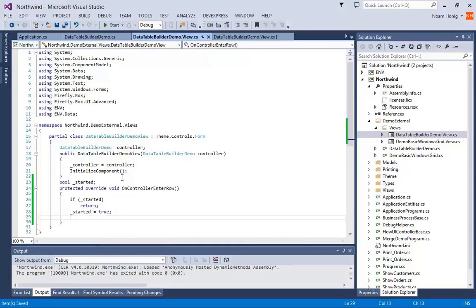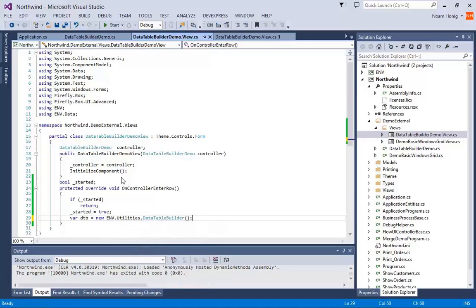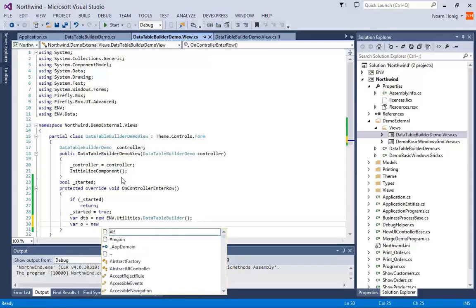Now there's a player in town called NewEnv Utilities DataTableBuilder. DataTableBuilder was designed to do this work for us, to convert Firefly types to other .NET types, to convert dates to date times and into decimals and do all of that stuff. Okay, so let's show the orders table.